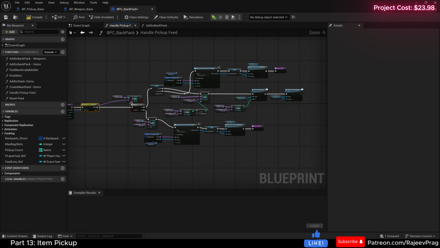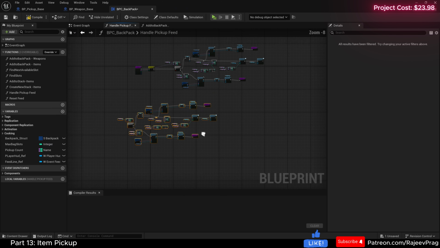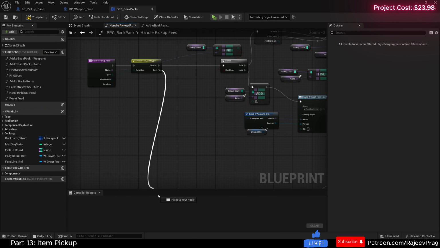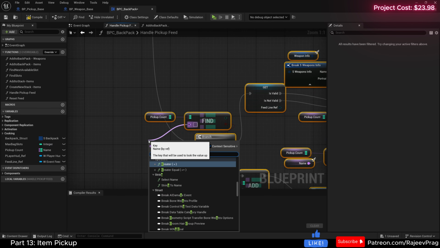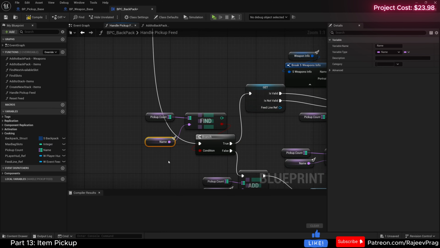And for the item, I'm going to copy this entire functionality and paste it somewhere down here, just like this. Now drag off of this item and connect it here like that. I'm going to say get name here, and that should fix that.